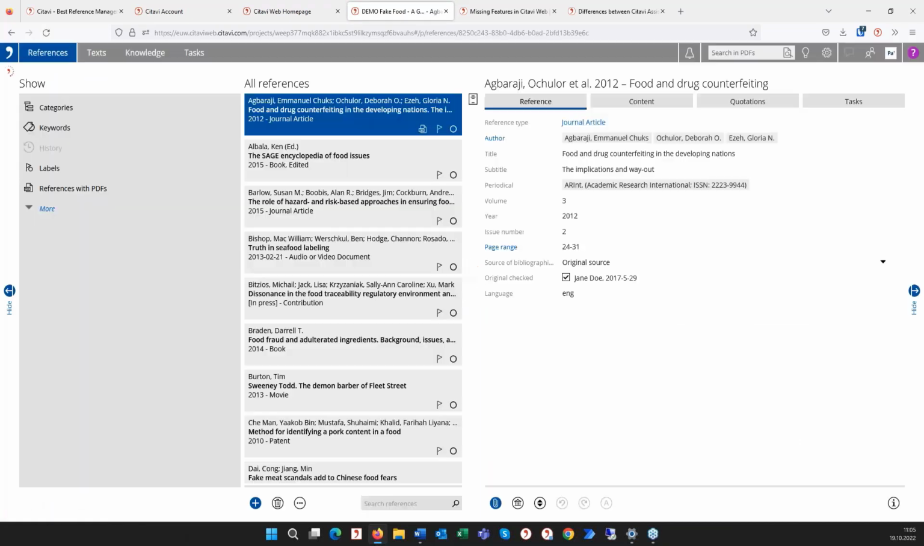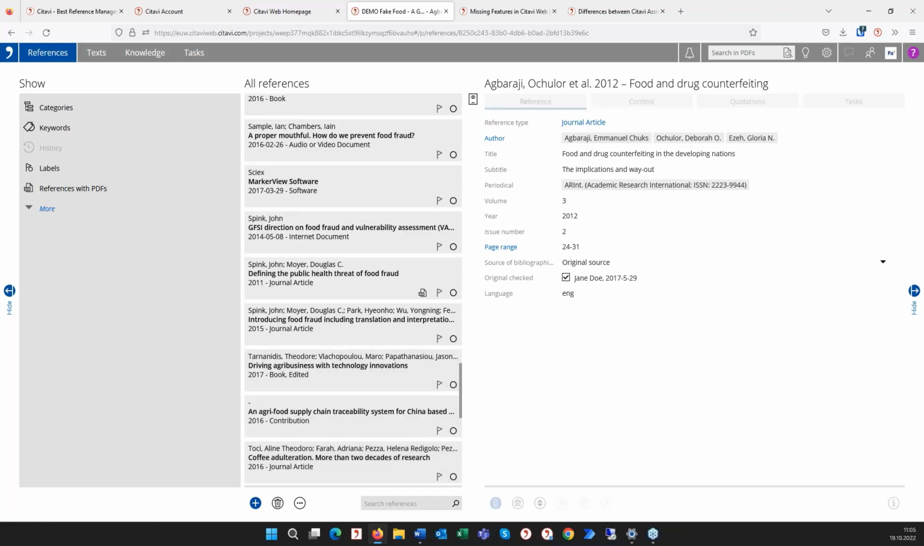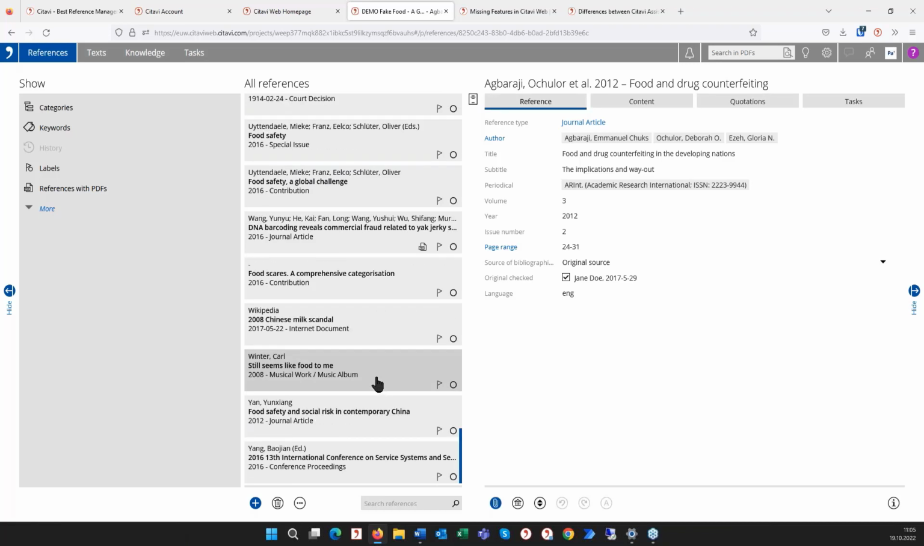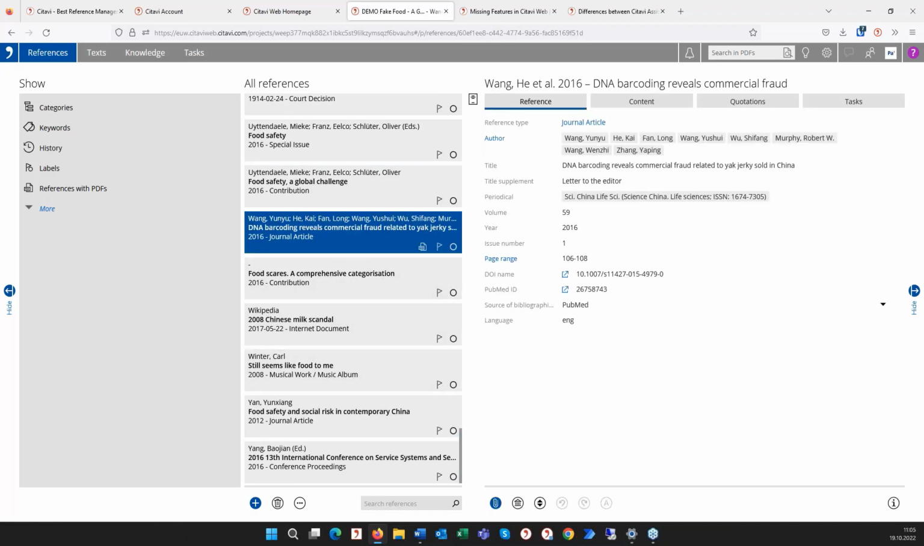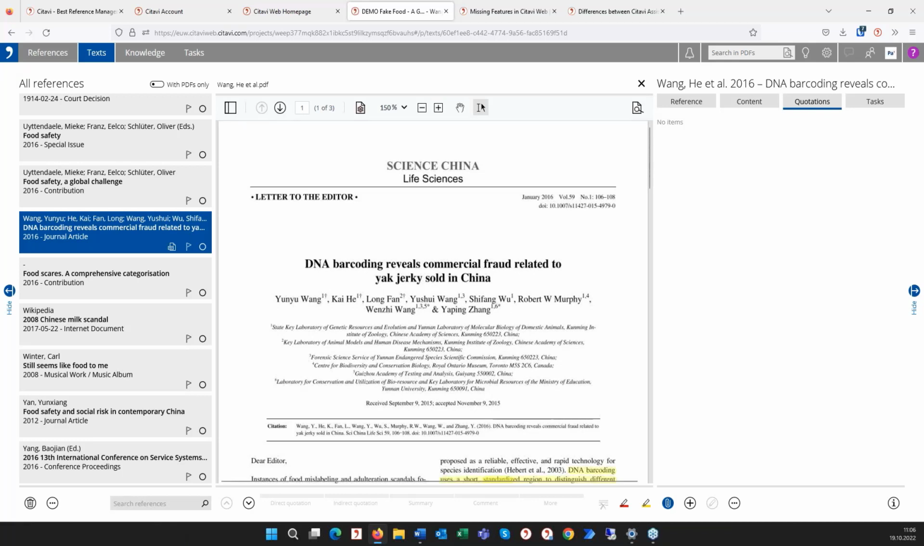I will open my most recent project. After logging in, now here we are. This is my project, and I want to go to one specific title now. It is by Wang. And we want to look at the text, because what we're going to do is use index cards now.